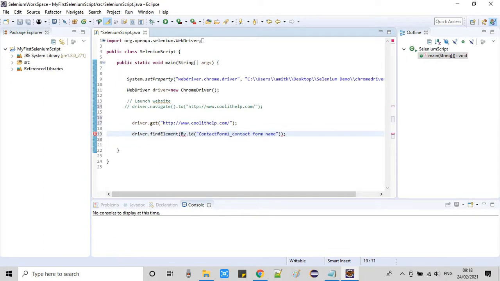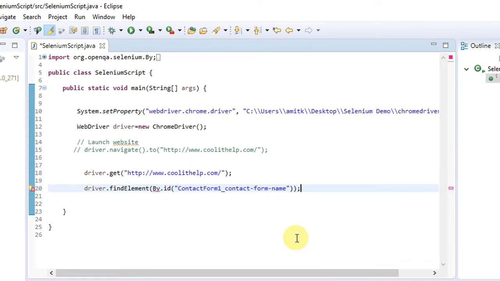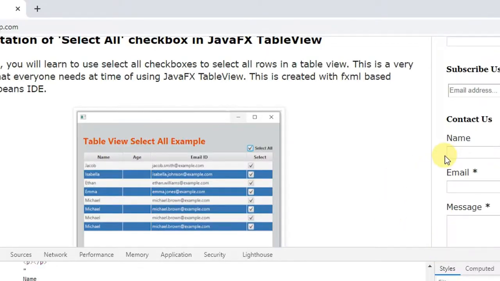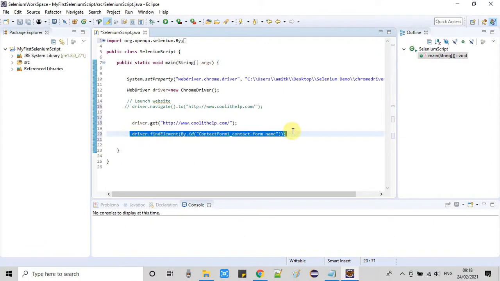So the statement will be driver.findElement, the By.id method, and then we pass the ID of the field. This is the ID of the text field we are looking for. Okay, so this is the statement. Now we will see the next. We have more options as well: By.class, By.tagName. We will see the other locators in detail in an upcoming tutorial session.